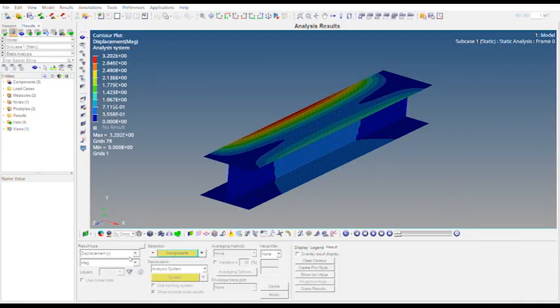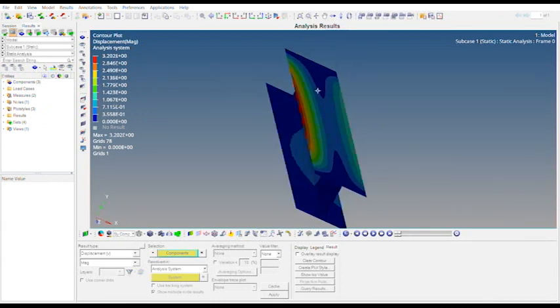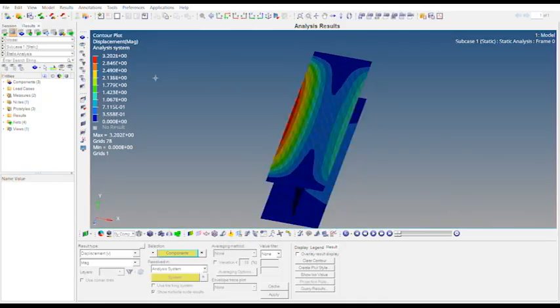I have selected result type as displacement, and if I click on apply, it's already applied. You can see the contour plot for the displacement result. The red region, the values are somewhere between 2.846 to 3.2. If you can see in the model here, I'll just turn the model a bit. In this region, it looks red, so there the values are in between these values.